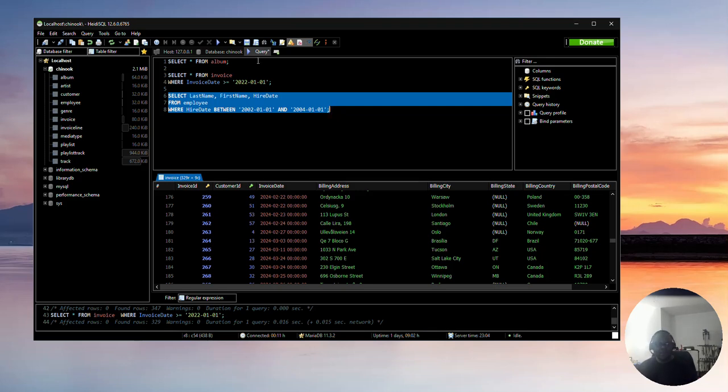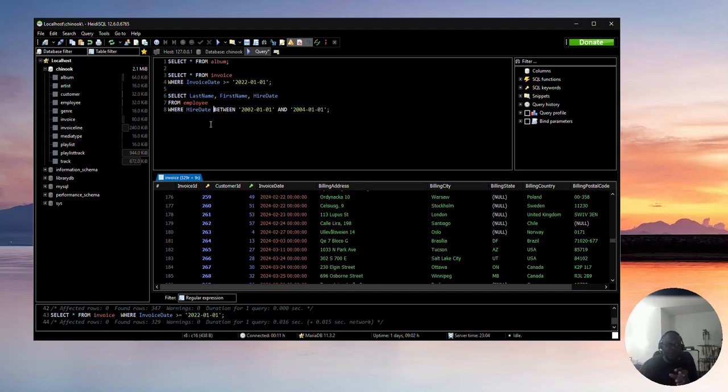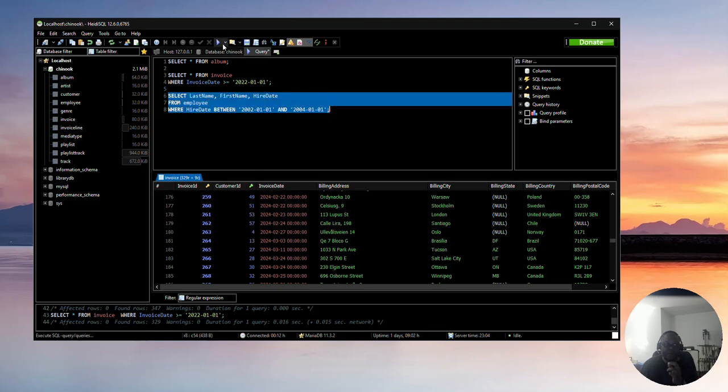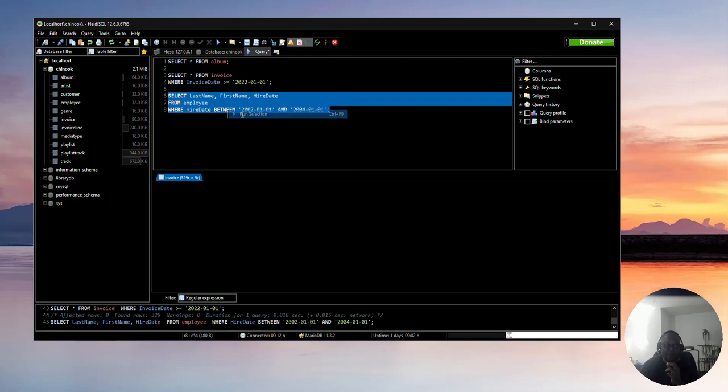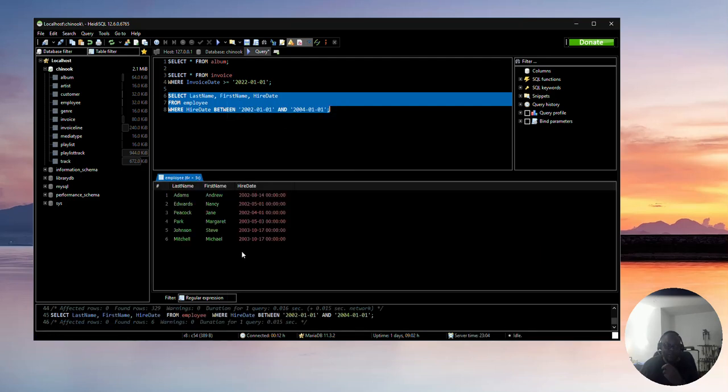And yeah, so again, now what we're trying to do here is we're telling the system that we want to select the first name, last name and date of hire from the employee table within the database, where the hire date is between that and that. So if we run this query now, we will see that we've got a different output. So basically, it actually gives us this data, right?